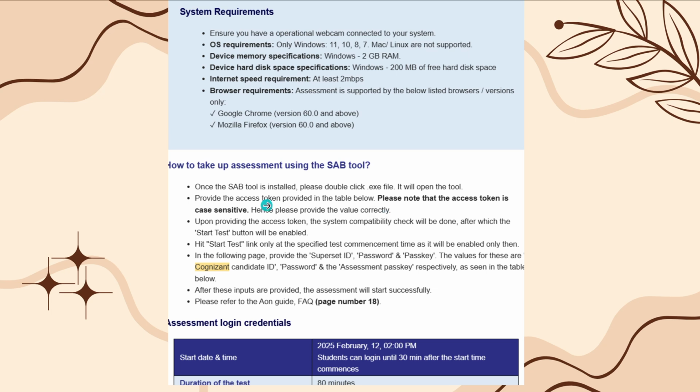Then you are going to get the access token in the mail itself. Please note the access token is case sensitive, so you have to enter it that way only. And you have to click the start test button. Then at the time of your exam, the start button will be enabled and you have to click that. Then you can proceed with the exam.